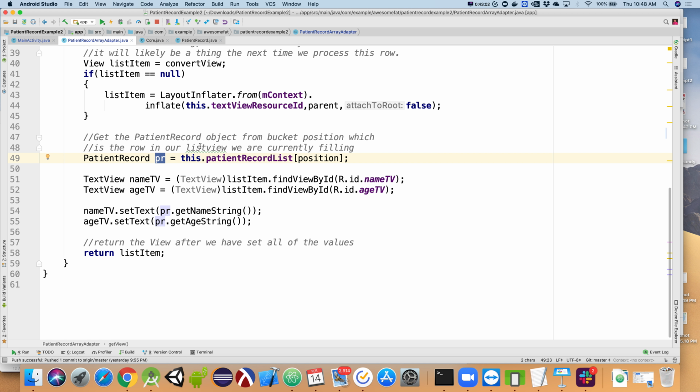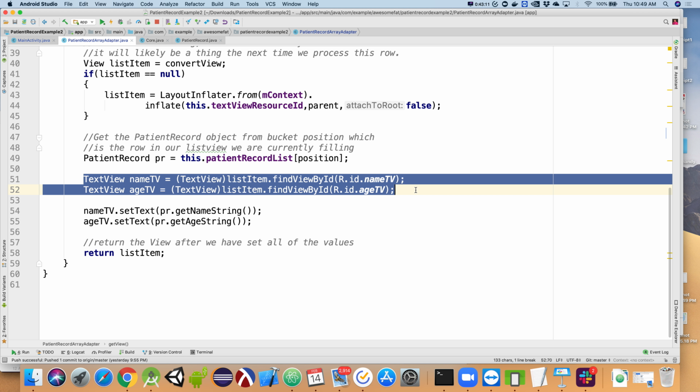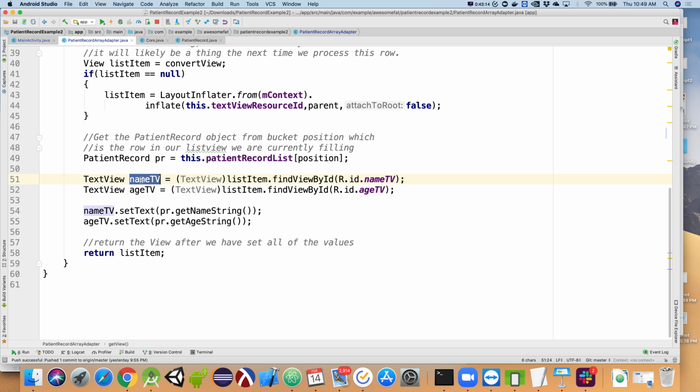Then I'm going to take the attributes of that patient record and I'm going to throw them into the places inside of my custom row. So for this, I'm grabbing a couple of text views. I'm going to have a text view for the name. I'm going to have a text view for the age. Instead of saying this dot find view by ID, I'm saying list item, which is my row. So I have my inflated row. I'm saying I want to use my inflated row. I'm going to look in there, and I want to find the view that is the text view for my name. Similarly, I'm going to find the view from this guy that is the text view for my age.